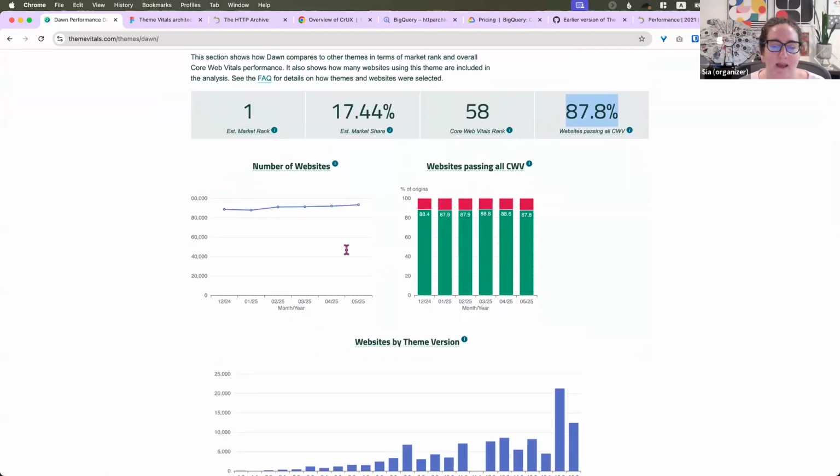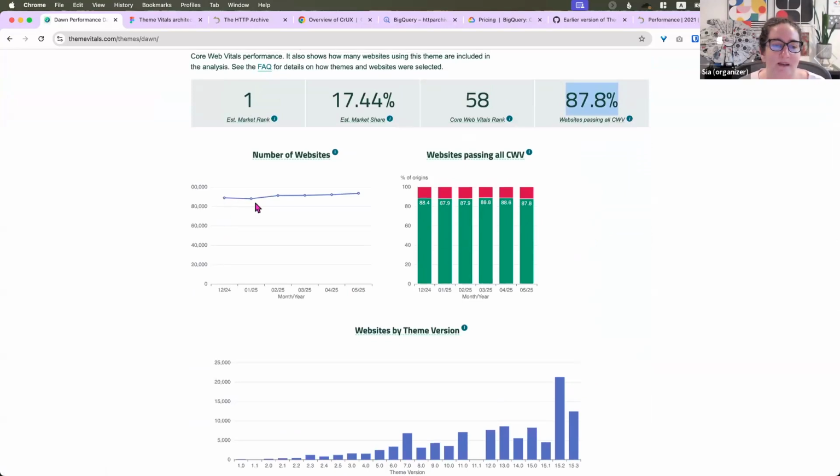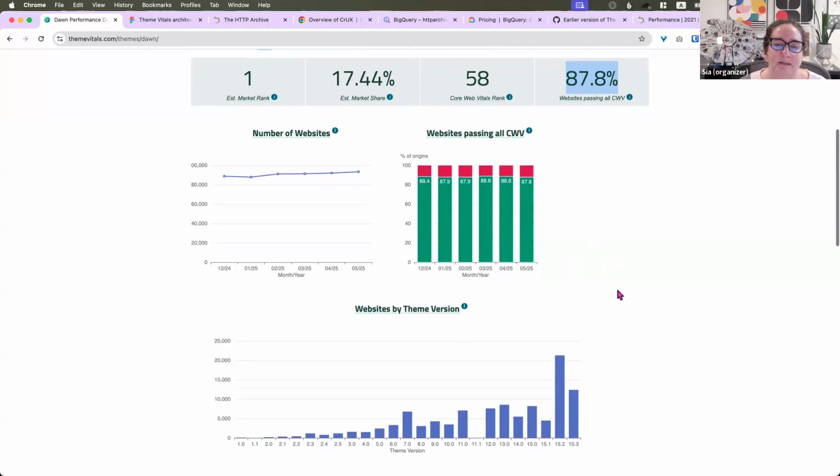And then I have basically detailed charts for all of this information. So we can see the number of installs that's based in that HTTP Archive data, the percent of sites passing all Core Web Vitals. This is the real user performance data, which is a part of the Chrome User Experience Report. I'm going to dive into those data sets a bit more later on. But this is real data, and I show the last 6 months.